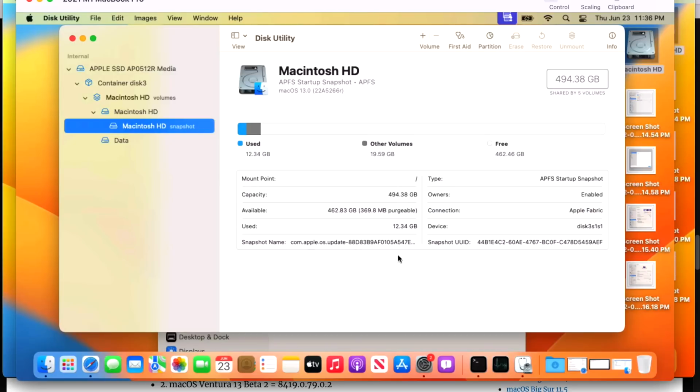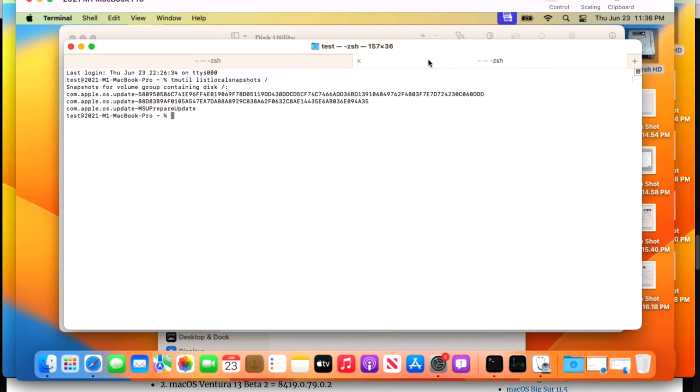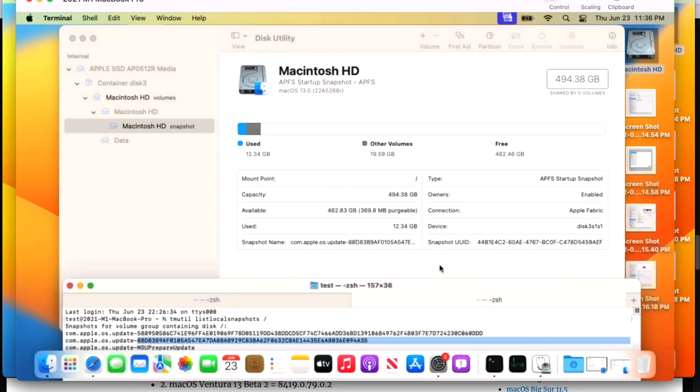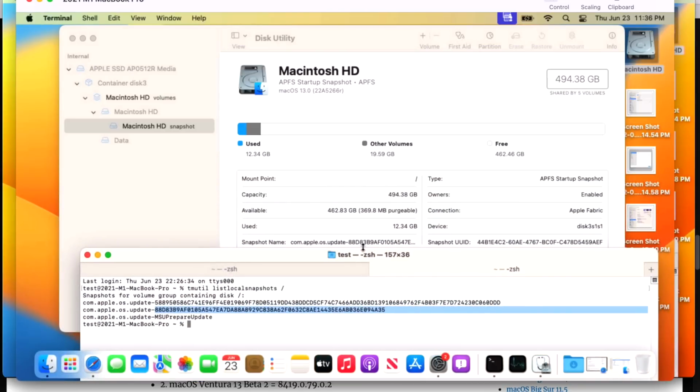We can actually see that snapshot when we look in Terminal, and then we use tmutil and list all the snapshots. Here is the snapshot we are booted off of right now, and we can see that it matches the snapshot name here, 88D83, 88D83. Here is the new update snapshot that was already created with all of the changes. Once we reboot, that is part of the update where it's going to then boot off the new snapshot and delete the previous snapshot of the old system on the previous version.